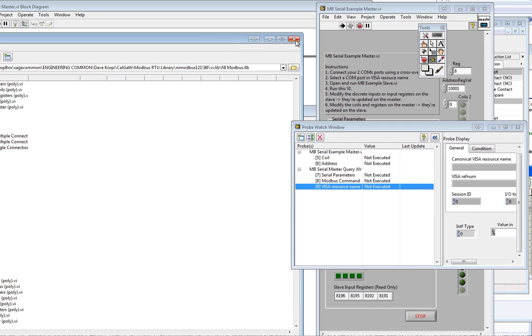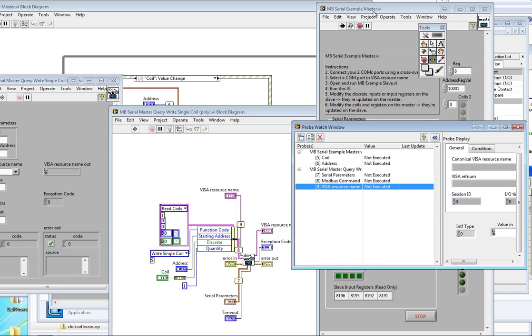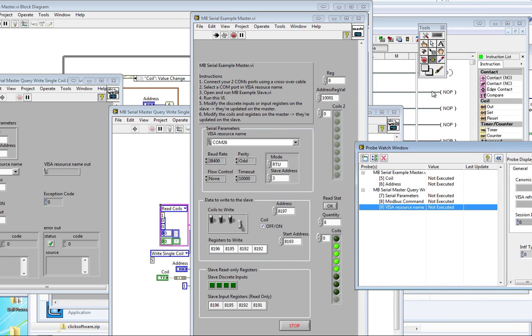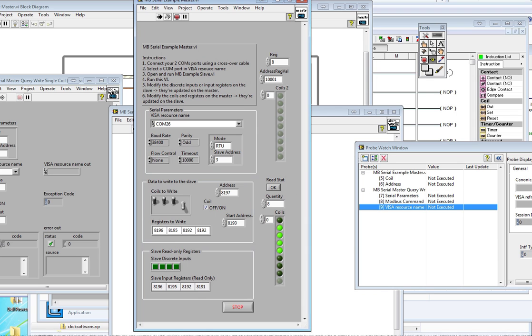When you open the Modbus serial LabVIEW master, here it is. I've added some goodies to it to talk to this device. So you select RTU. In this particular one, I've set the slave address, and I show how that's done in another video. Set the baud rate 38.4, no flow control, timeout 10 seconds, parity odd.